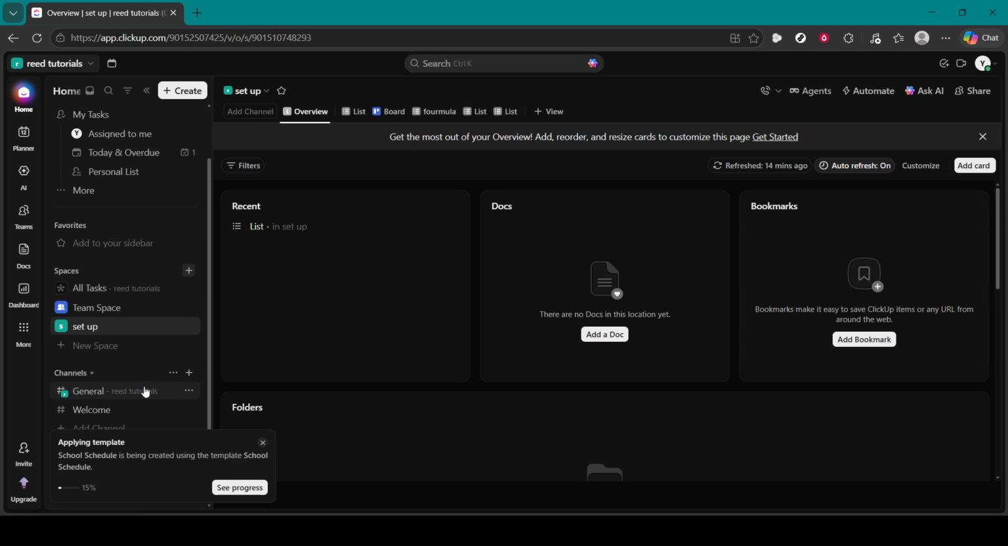You've successfully organized schoolwork in ClickUp using a template, customized it to fit your workflow, and set yourself up for a smoother, more predictable study routine.